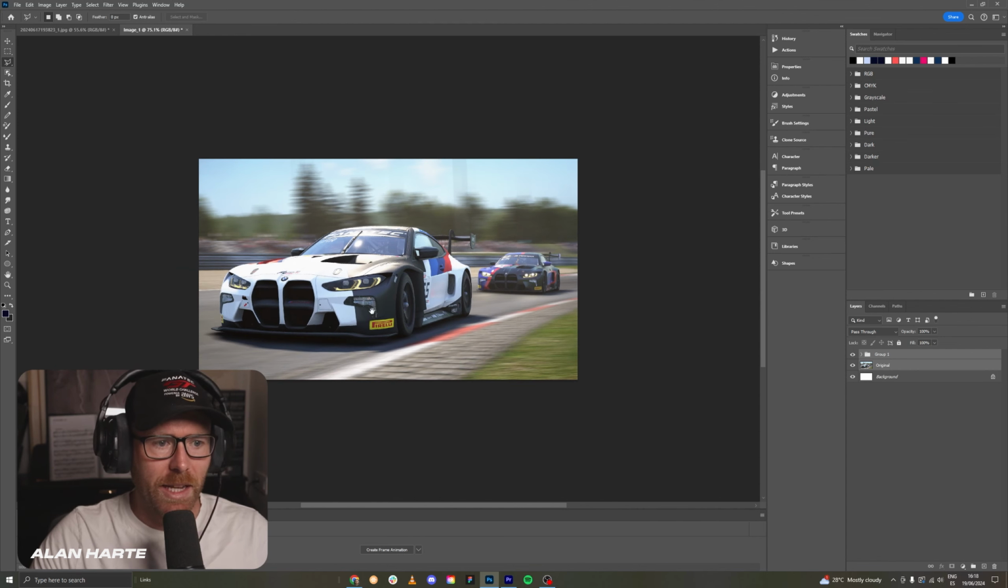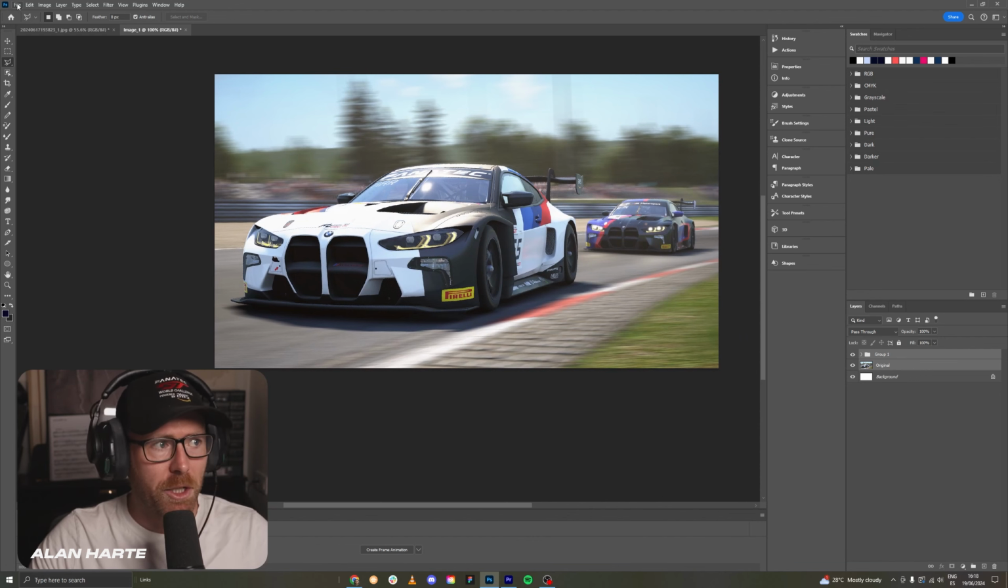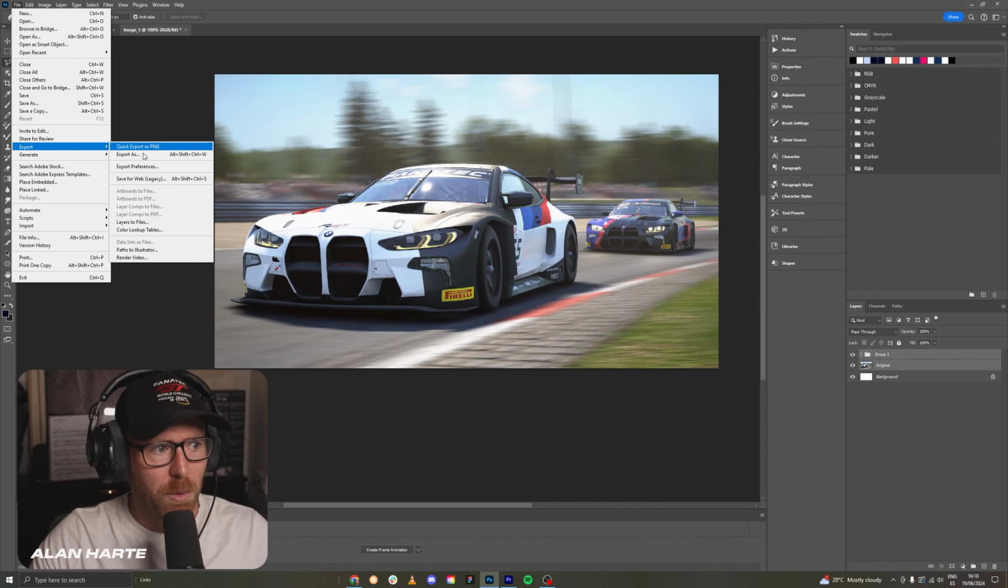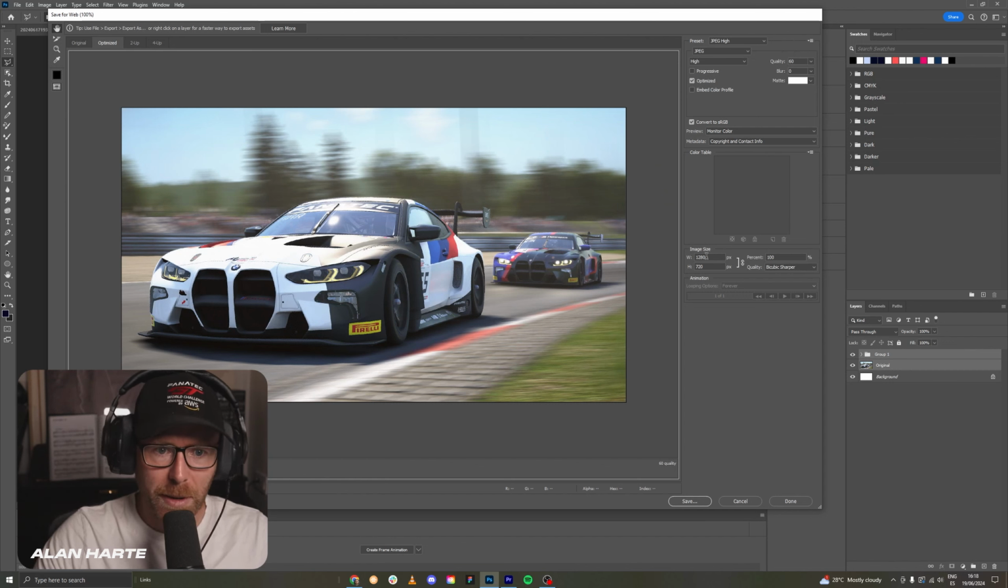We can press done once you're happy where the image is at and where the cars are placed within the image. And then we'll go to File, Export, and we'll Save for Web at this point. We're going to make sure it's set to JPEG High. We're going to keep the dimensions 1280 by 720.